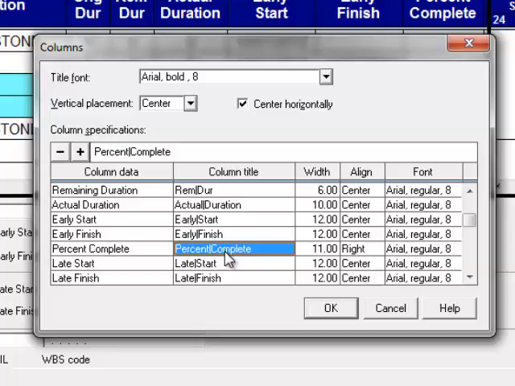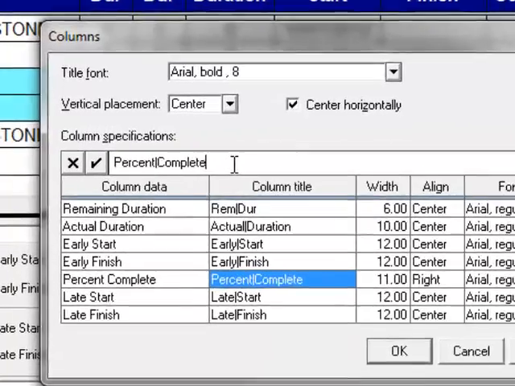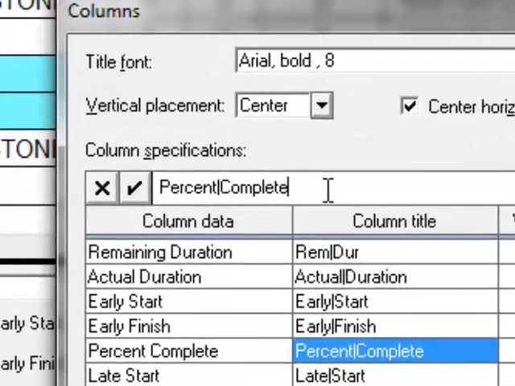In Excel, we click on the text wrap toolbar button, right? SureTrak programmers use an ASCII character, which is a programming code. And I've highlighted the column title box, and it's shown in blue on the screen. Above that is the edit box.